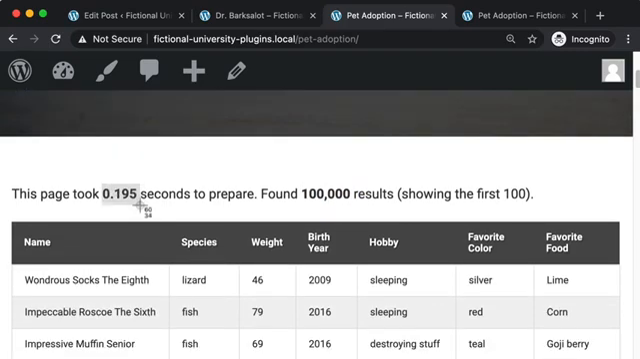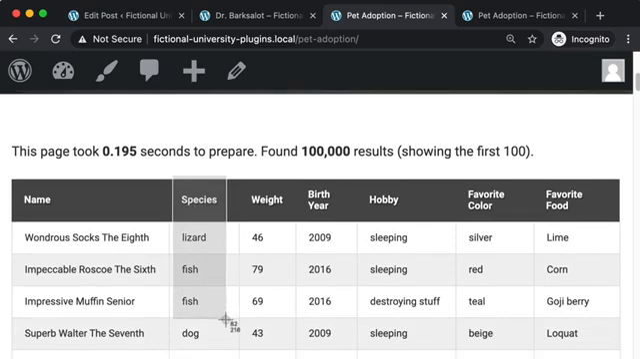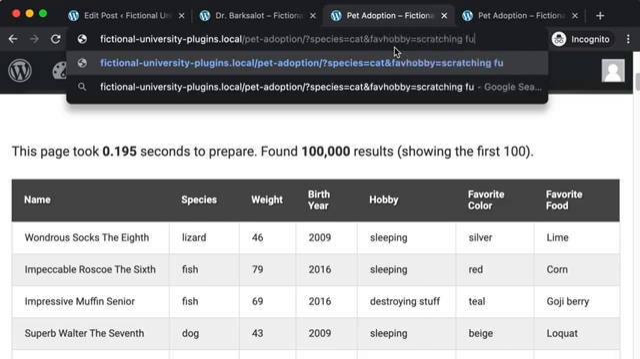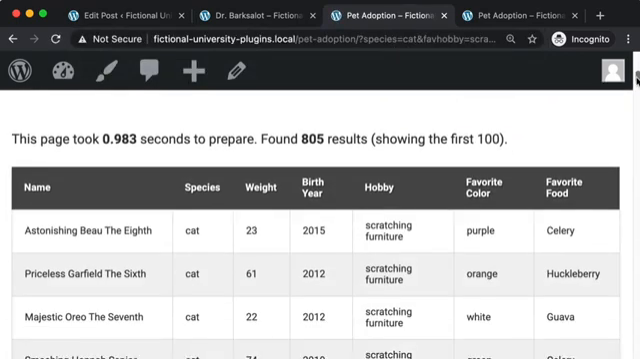However, it gets a lot worse. So this is just a generic query to show us any and all pets. What if instead I only want to see the pets that are of the species cat and only cats that have a favorite hobby of scratching furniture? So if I go up into the address bar and add on species equals cat and fave hobby equals scratching furniture. Let me scroll down a little bit. So you can see out of the 100,000 pets, there are 805 that match that specific search.